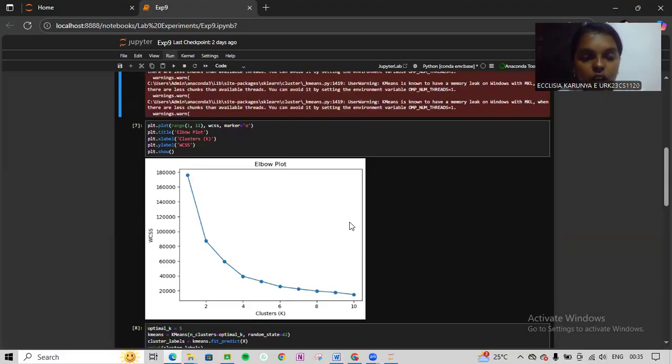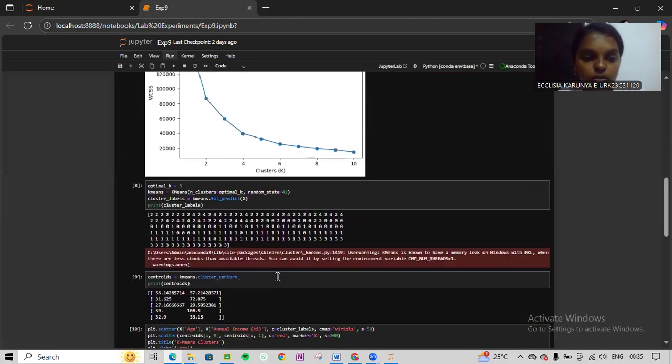First, we are going to plot the range 1 to 11, which will be considered as 1 to 10. Then the marker pointer is considered as a circle. Then the title we are using is Elbow Plot. The X label is considered as cluster K and the Y label is considered as WCSS. Then we are using the show command to print the output.